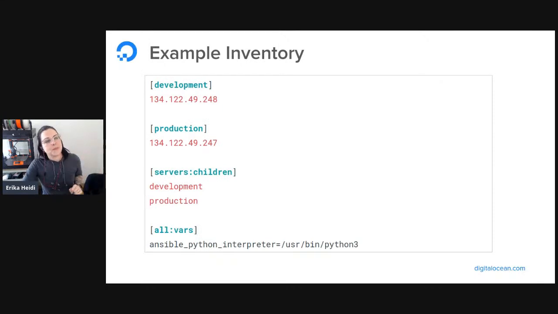Let's see an example. So this is an example of an inventory that has 3 groups. So it's actually 2 groups and 1 subgroup. So we have a development group with 1 server and a production group with another server. And then we have a subgroup called servers. So it's a children group composed by development and production. And at the end, we have all. The keyword all means all. So all servers on your inventory.